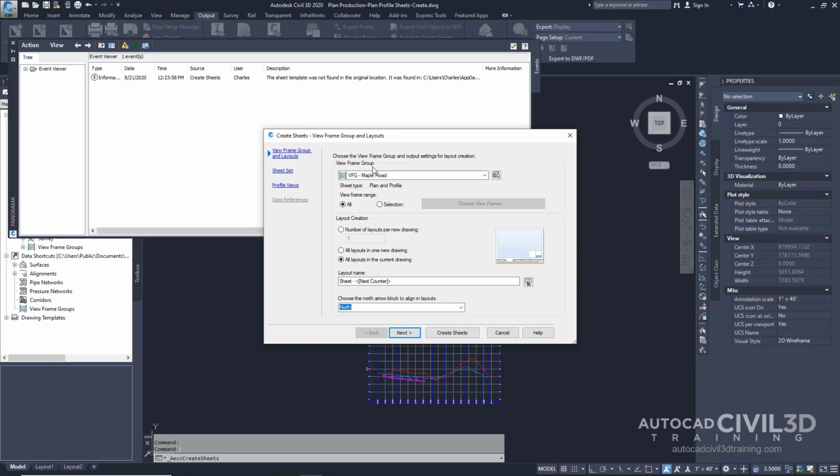On the View Frame group, we're going to leave it on the default of Maple Road. Notice that you may select all of the view frames in the group or a selection of view frames within the currently selected view frame group. Next, under Layout Creation, we want to select the number of layouts to include with the new drawing, and we're going to leave that at the default of 1.